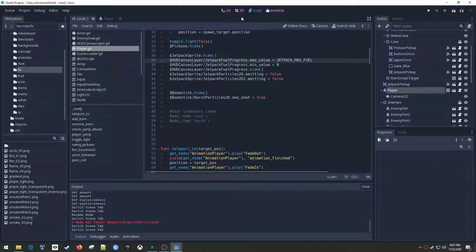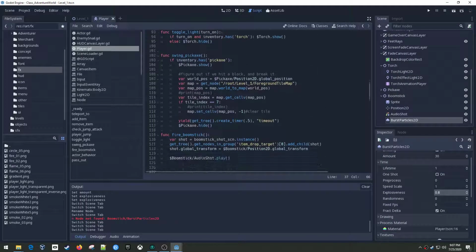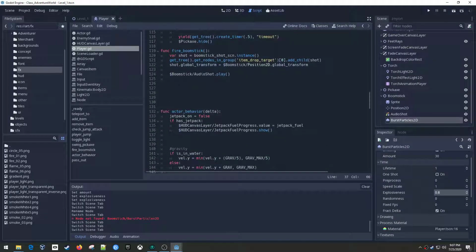And then, oh, we need to fire that off. So down here under our fire boomstick, let's go boomstick slash first particles 2D dot emitting equals true. So this will trigger off the emission of our particles.